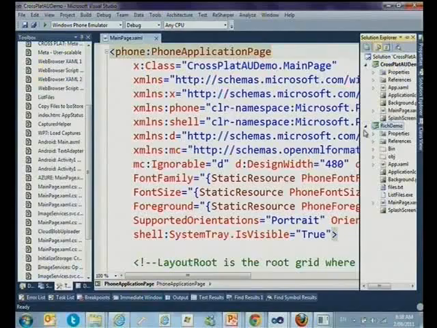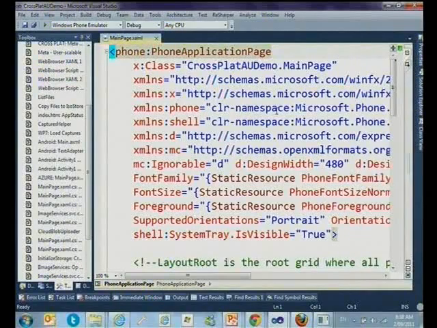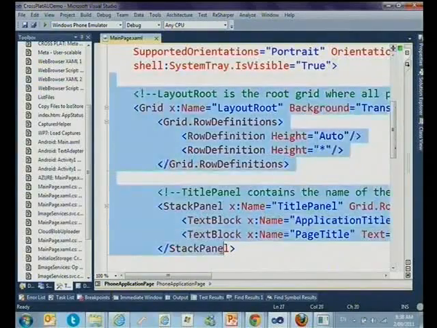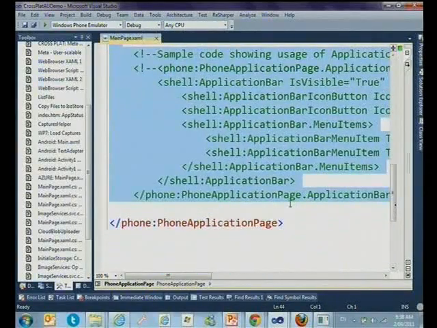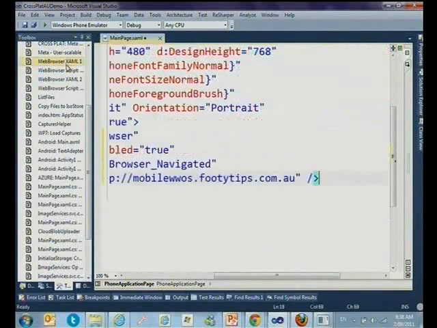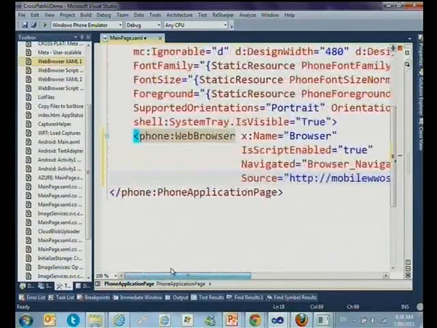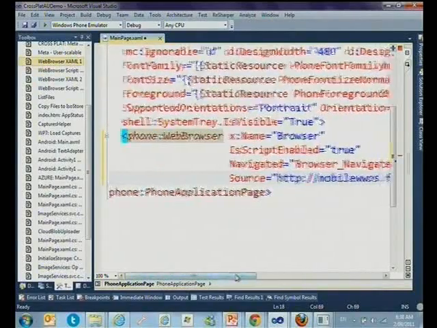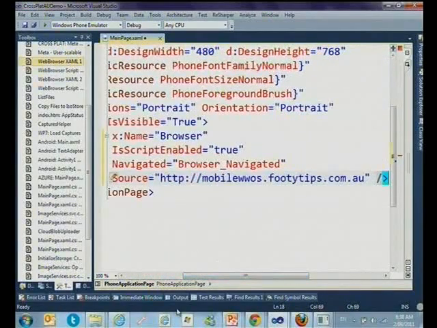We'll ignore this one for a second. This is just a normal vanilla File New Project Windows Phone project. I haven't changed it at all. What I am going to do is rip out some of the initial XAML, and grab some XAML from here. It's very simple. It's a web browser control, and all I'm doing is setting the source on this to a mobile website.